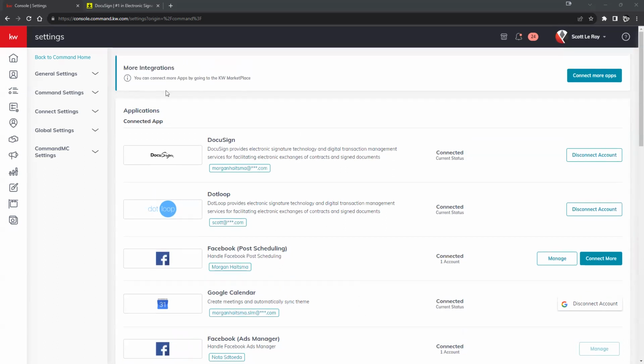All right, so now we have our KW branded DocuSign account connected. We had that blue banner that popped up that said it's ready to be utilized within our opportunities. So now we should be ready to go. However, there are going to be two extra steps that we need to do in order to jump into our DocuSign.